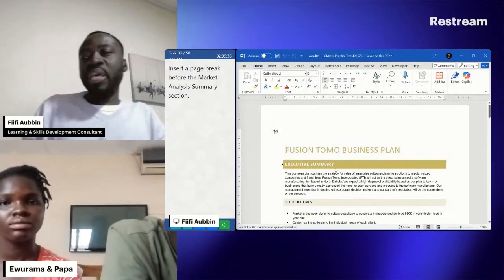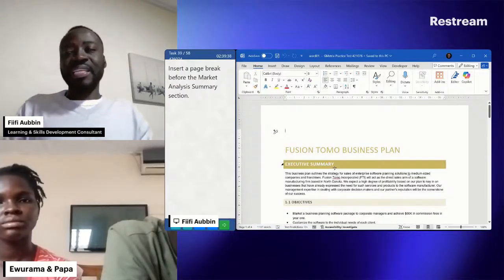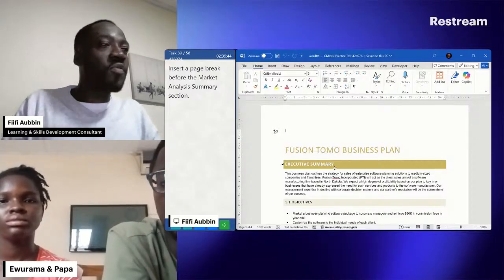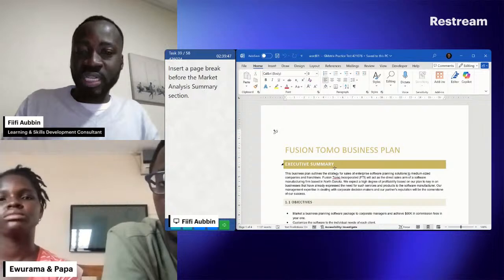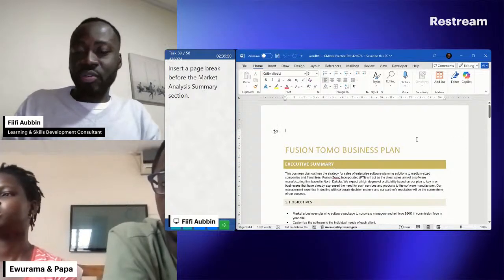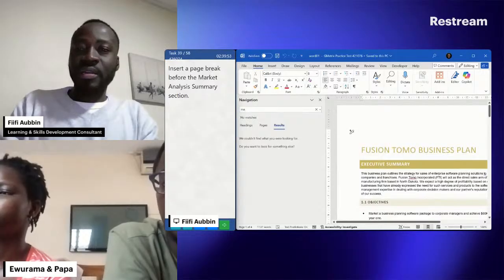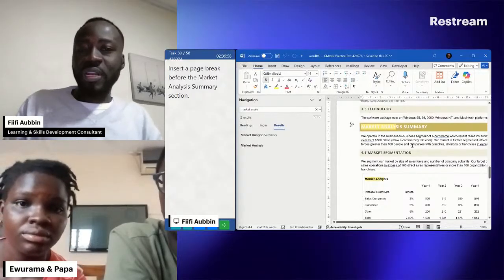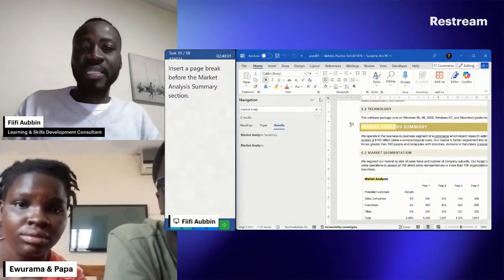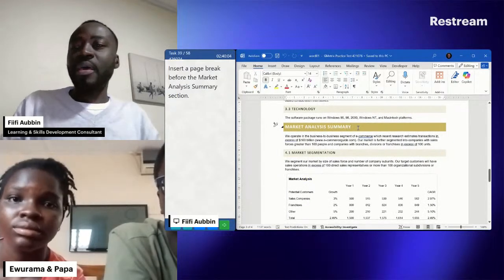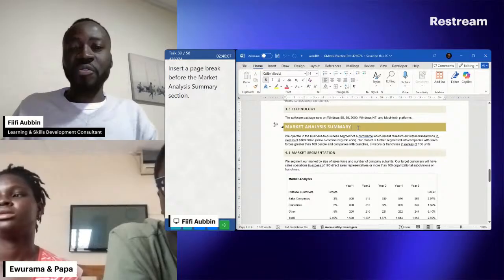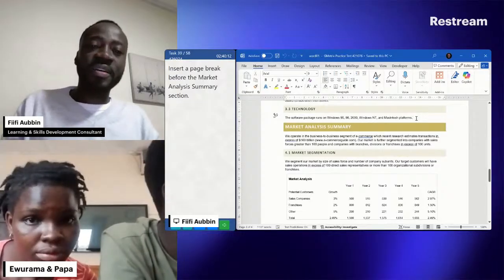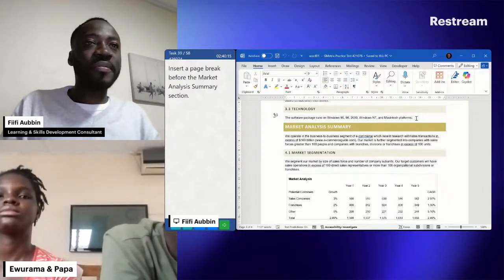We are to insert a page break before the market analysis summary section. So where is my market analysis? I can use Control F, then quickly navigate. So before the market analysis summary. So this is my market analysis summary section. So I need to insert a page break before. So if it is before, then I'll need to put my insertion point right after platforms.